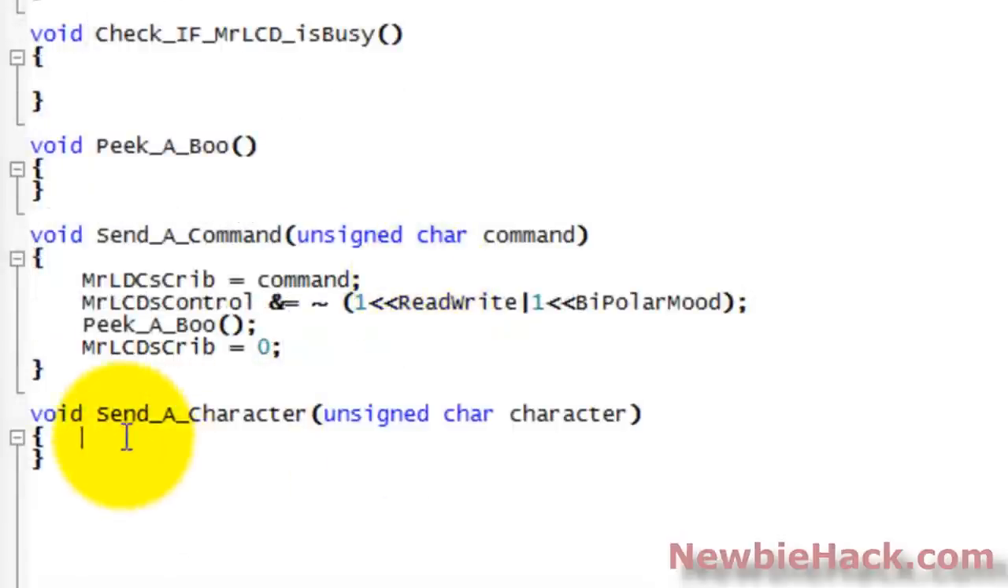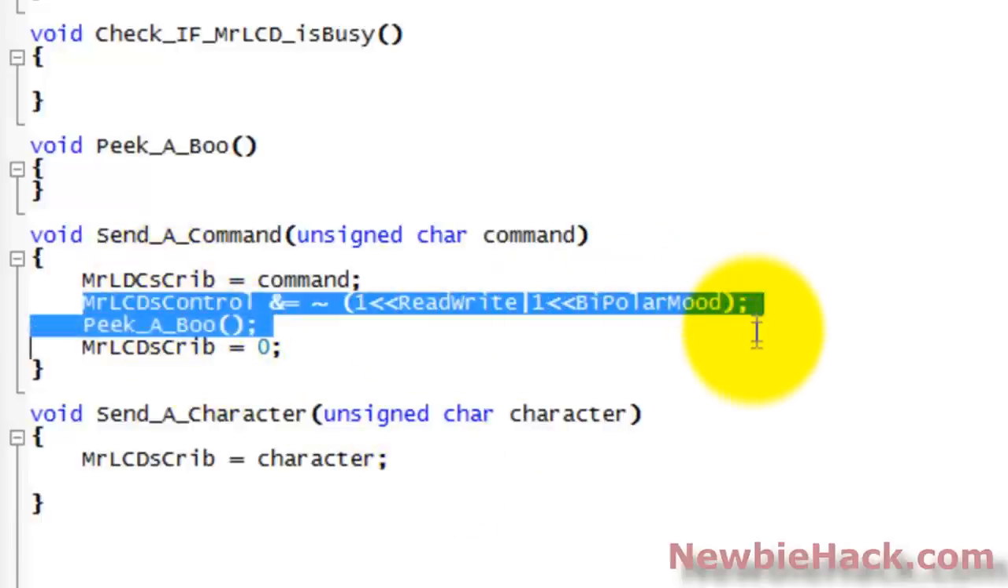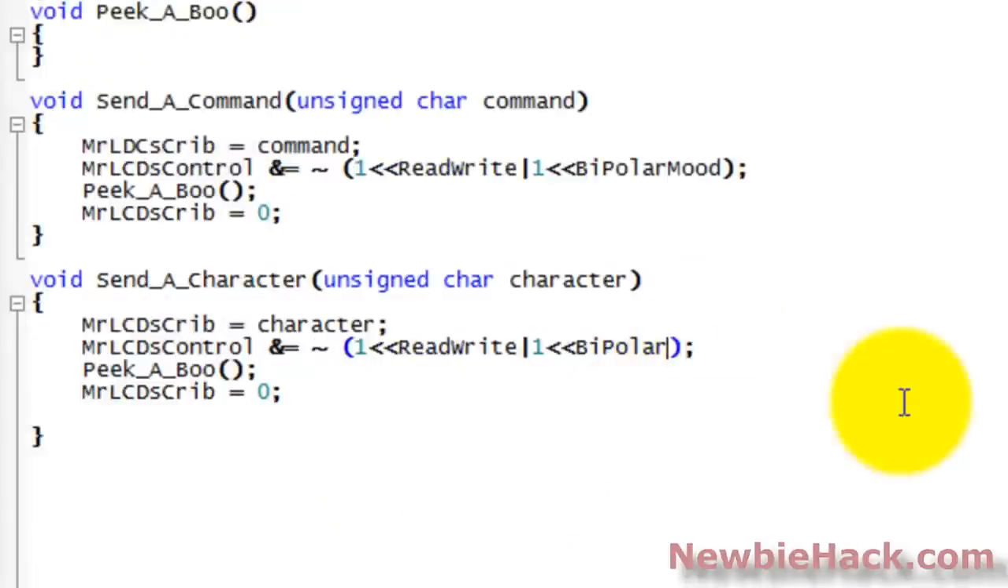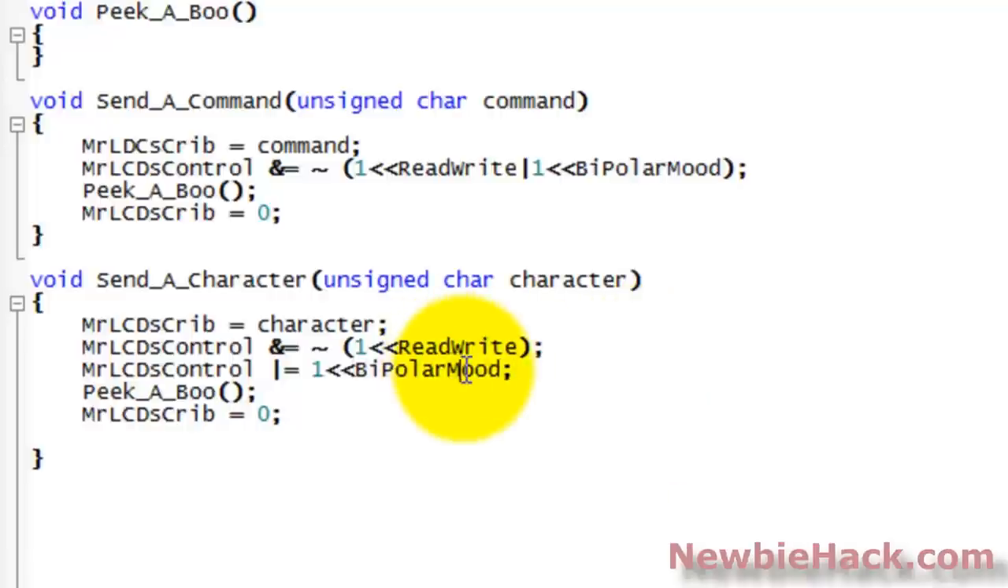Okay, we're going to do the same thing for sending a character. So Mr. LCD's crib is going to equal the character, which is this information passed in. And then we're going to do the control. We're just going to copy and paste all this stuff, since it's going to be the same anyway, except for the bipolar mode, because we need to make sure that he wants to receive a character and display it on the LCD, so it needs to actually be high. So for Mr. LCD's control, we're going to use the bitwise OR operation and put in bipolar mode. So now he's ready to receive a character because there's a one there, or it's on.